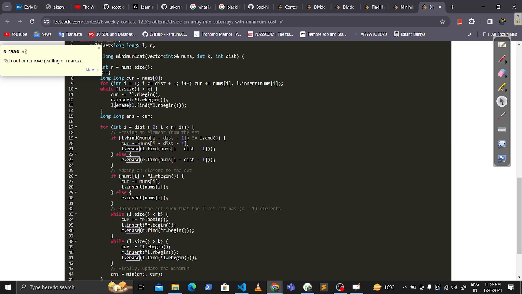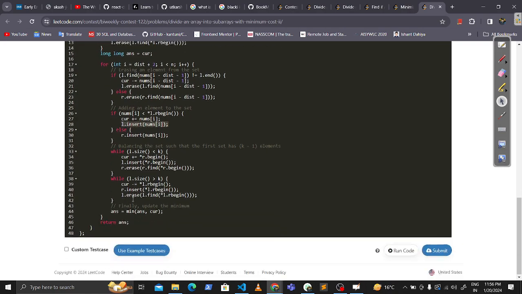Now, this is done. Now I'll add this element to my L, because this has to be added to the answer. So I'll firstly add it to the answer and insert it to L. And if this value is greater than the last value of L, I'll have to insert it to R. Think about this a bit. I'll have to insert it to R every time.